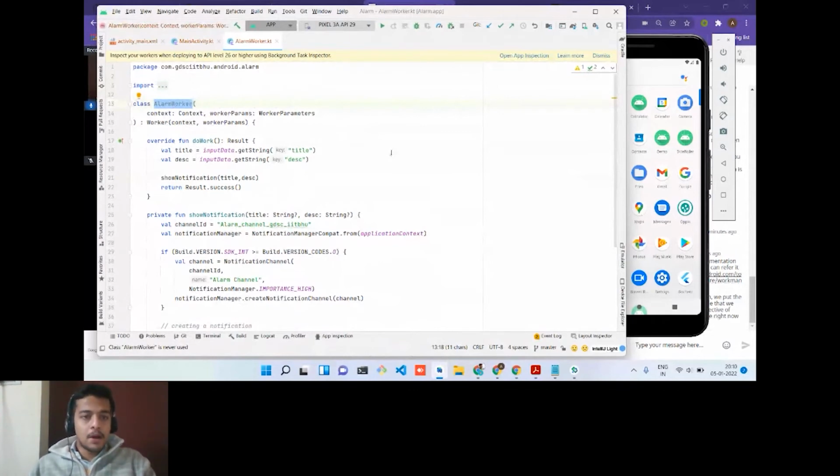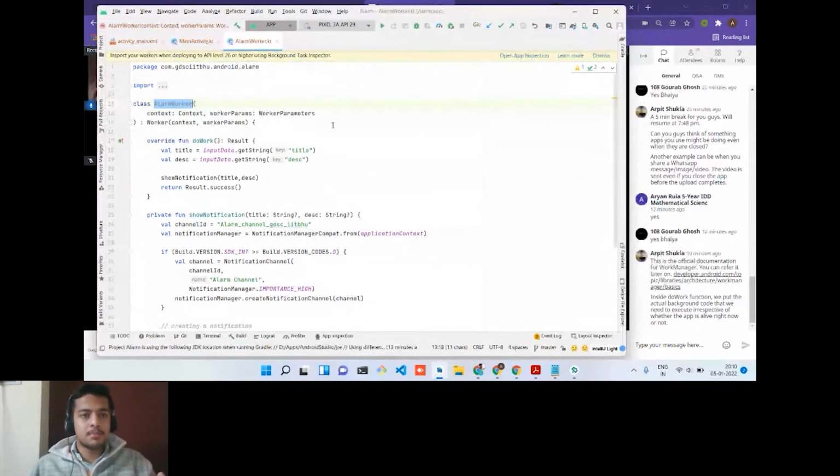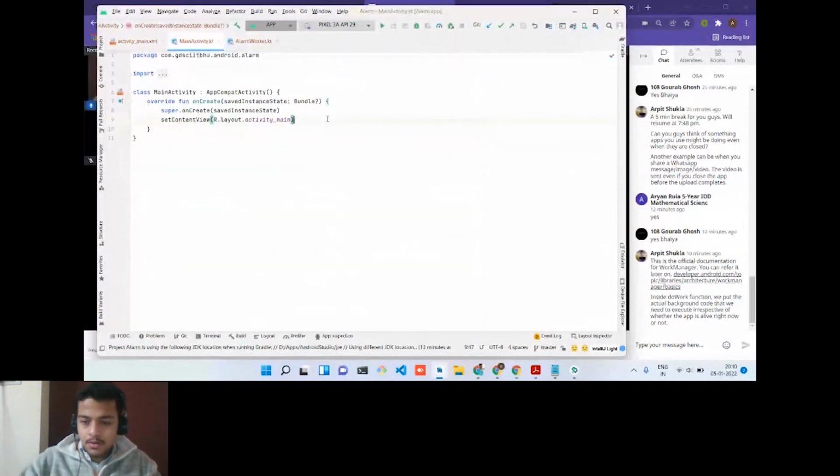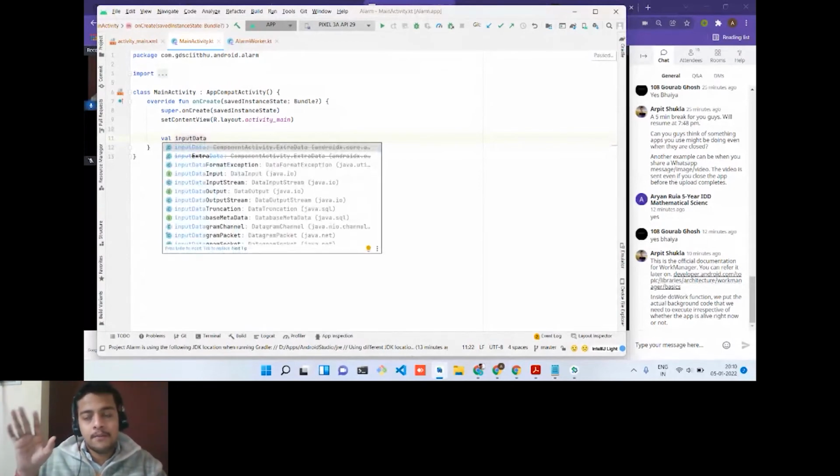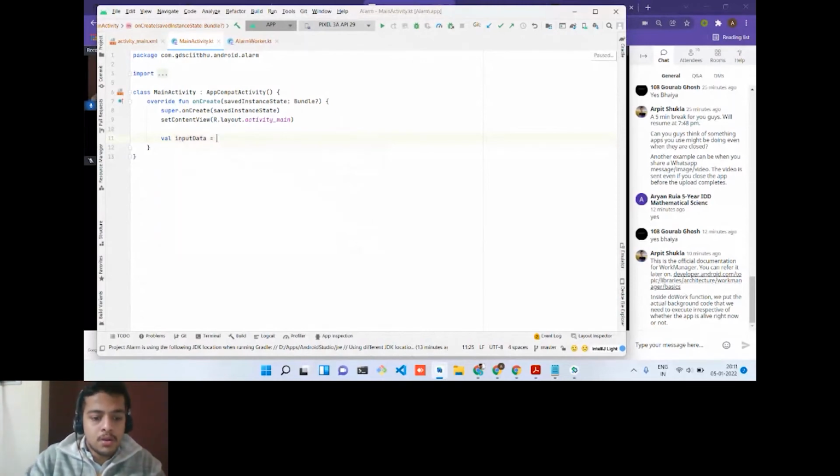Now, about creating a request to ask this person to do the task. We have created a person, and now we want to request him. So for making a request, we'll just go ahead with the normal application. And first, as we are getting that input data in the worker, we need to prepare input data for the worker too.